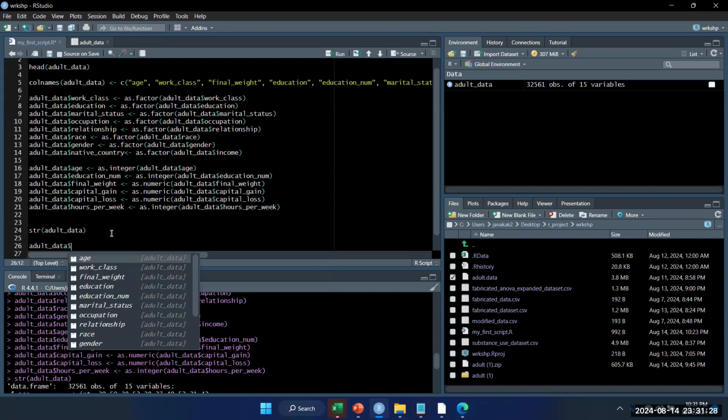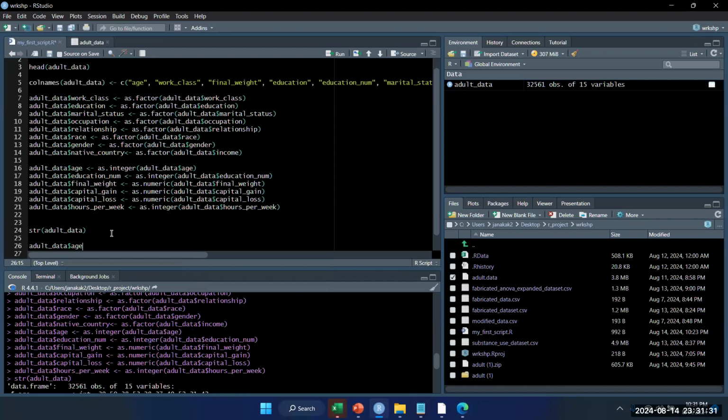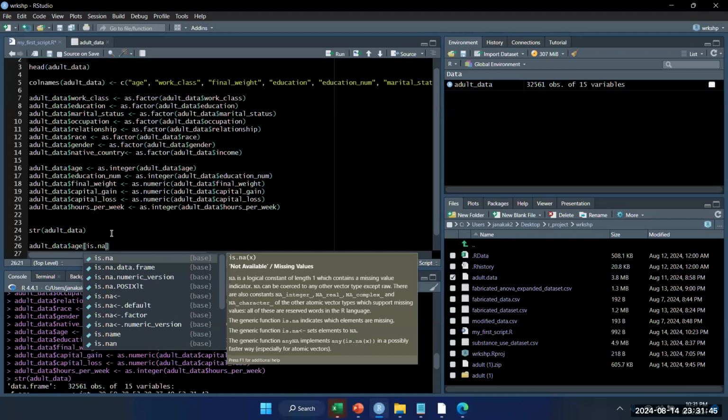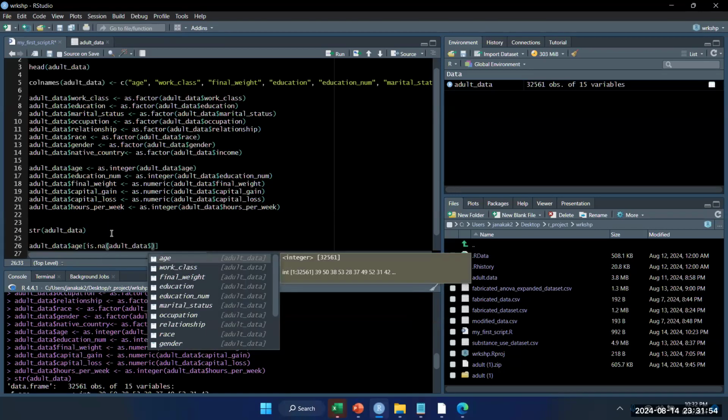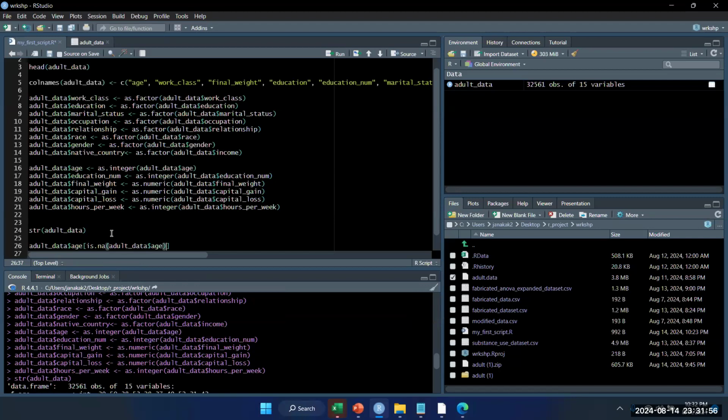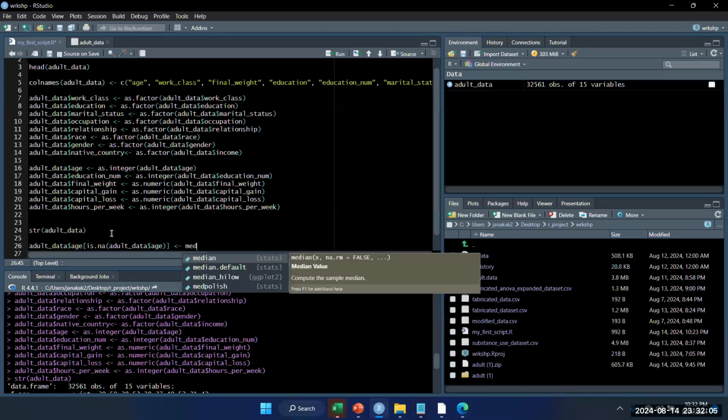Let's impute age first. So we are going to test if it is null, right? Only if it is null, then you have to do this. is.na is a great function that we can use to test if it has null or empty content. So we check if it's empty, and whenever we have an empty value, it is going to be replaced with the median. That's what we are going to do.